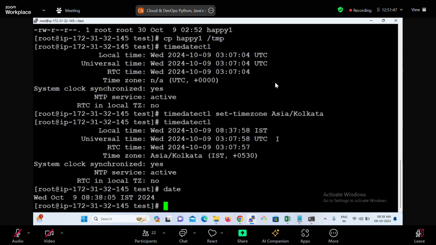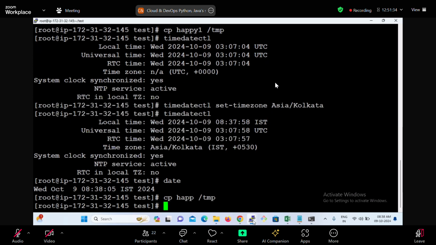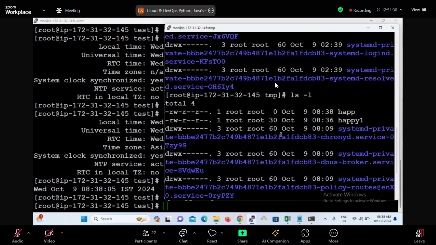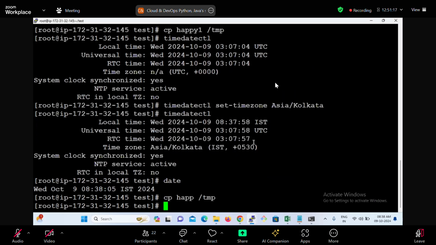Now if I want to copy again, I'll use the same command. This time I'll say happy. If I check here with ls again, can you see this? There it came. Now it is showing IST time 8:30. Only now I just copied it here. Everyone is good, right? Any doubt?